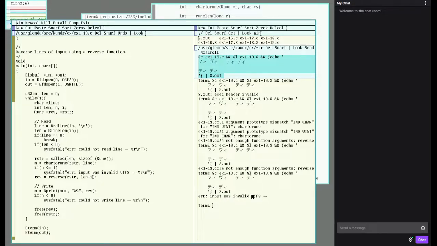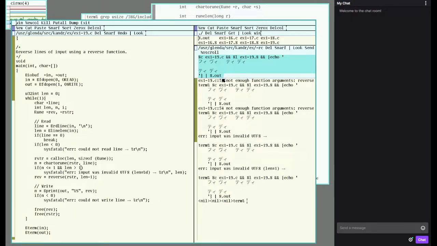Input was invalid UTF-8. Which line was that on, though? Line n equals percent d, because if the line len was also 1, if n is less than or equal to 1 and n len is greater than 1. This is so janky. What the hell? Oh, nil, nil, nil, nil, nil, nil, nil. Okay. Great.